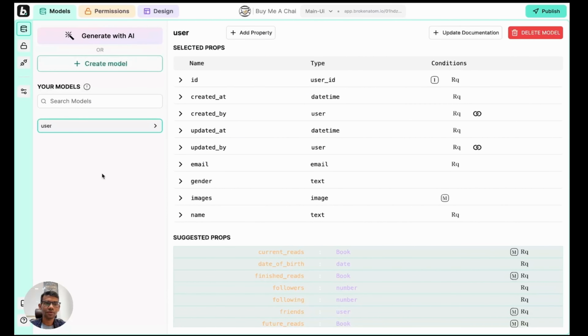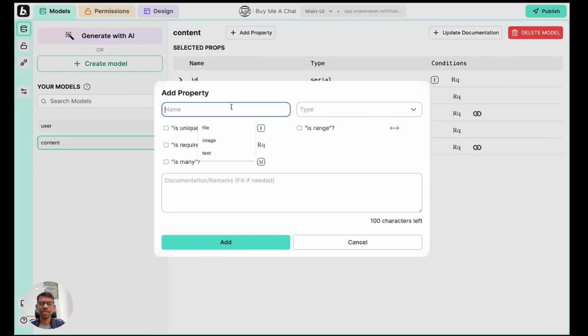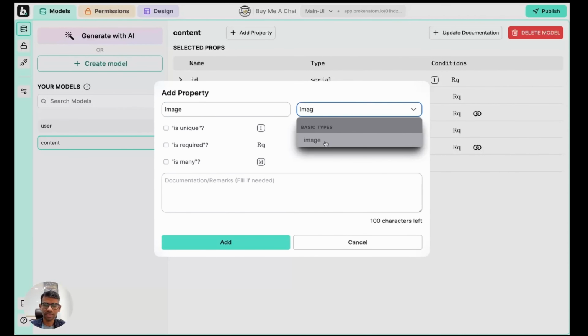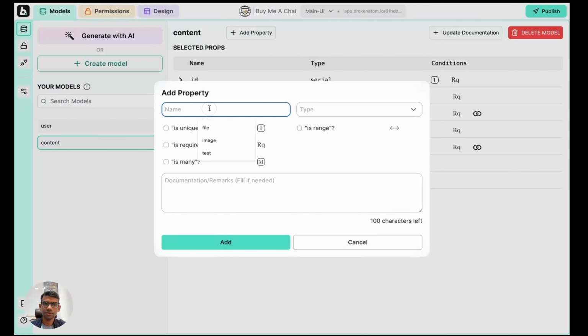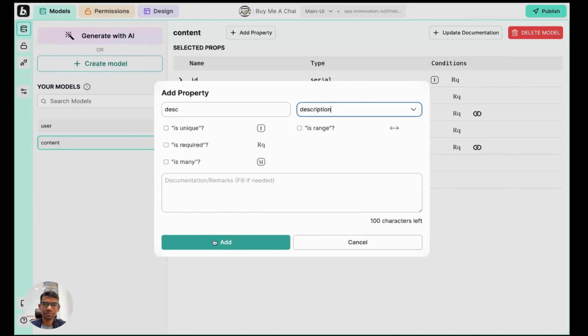So I need two models. One model is for the user, the other model is for the content, because we are content creator after all, so we'll have to add content. In content, there are a few things that I like to add. In every content, I would like to have a title, and I'm going to call it a text. Then I'm going to have an image, and I have an image property here that I can directly add. Then I want some description of what this content is about, so I'm going to put description there and type this description here.